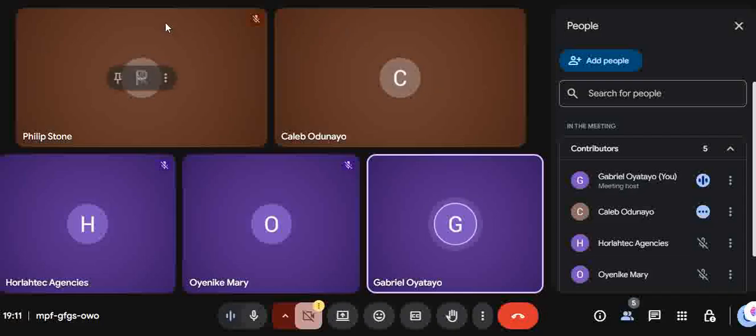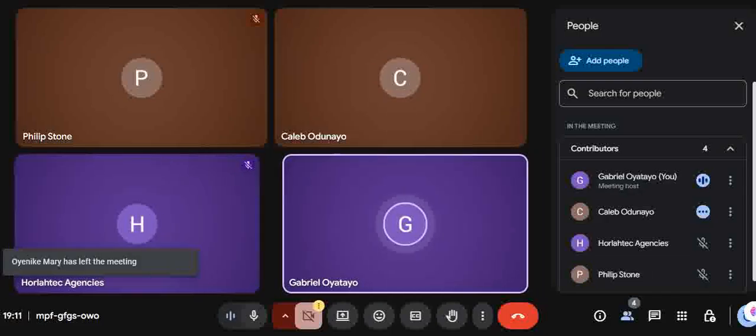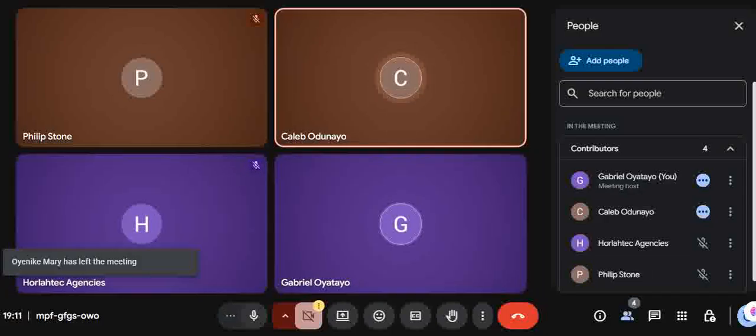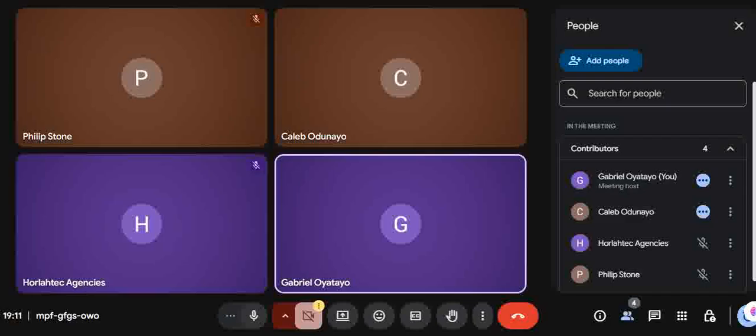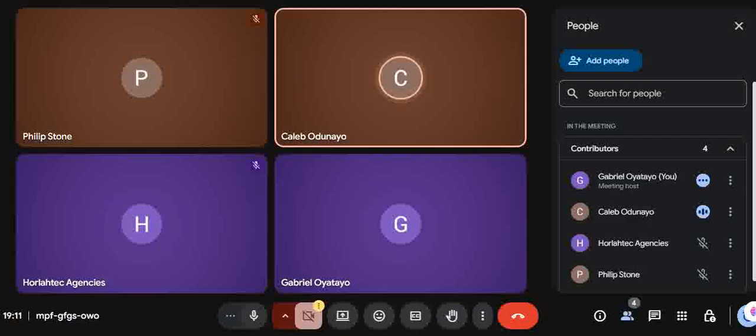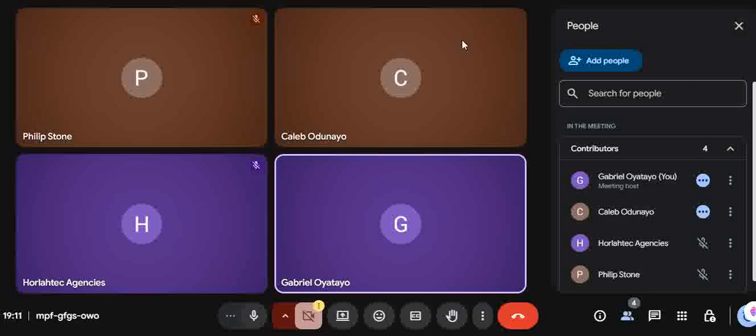Now, this is the screen. This is a screen on Google Meet. When you join Google Meet, you will see all these icons. We have a couple of icons here at the middle, you have this at the side, and you have the people that are joining here.